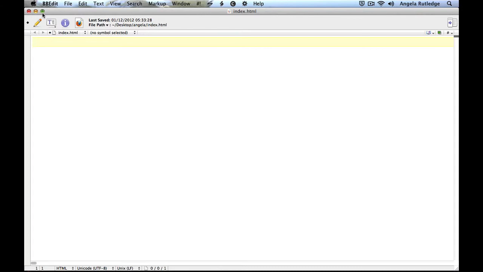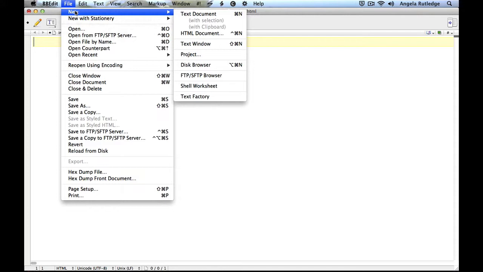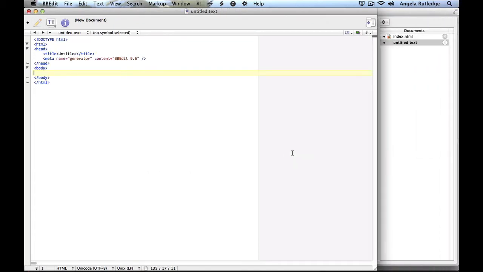Now, you'll want to open a new document. You can go under File and New, and you'll see for BBEdit there is something called New Text Document, New HTML Document. We just want a blank page. And if you do go to New HTML Document, it will give you these options here. You can just hit Return, and it will sort of put in the HTML code for you.